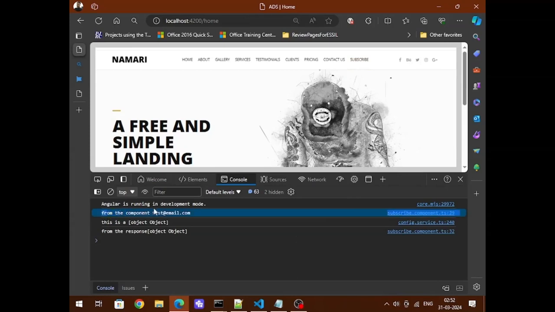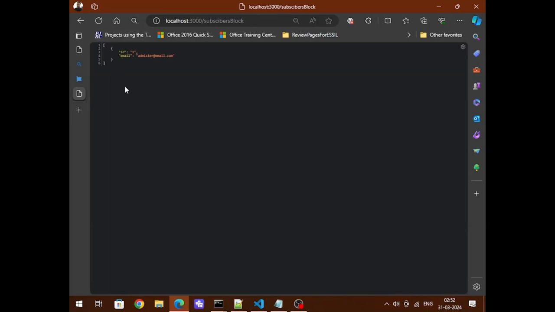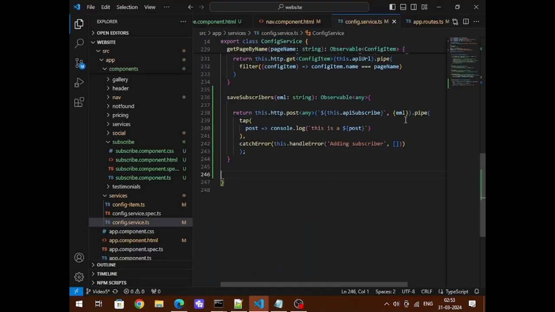Okay, so we got from the component, this is an object, and obviously that's why it's not showing. But it is there on GitHub. So let's see if it's 100%. Oh, yes, okay, this time the ID is generated automatically, but we do have the message. Okay, I don't see the reason, but anyway, we can do that.